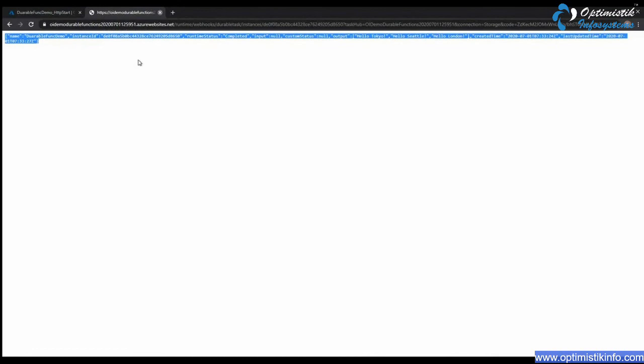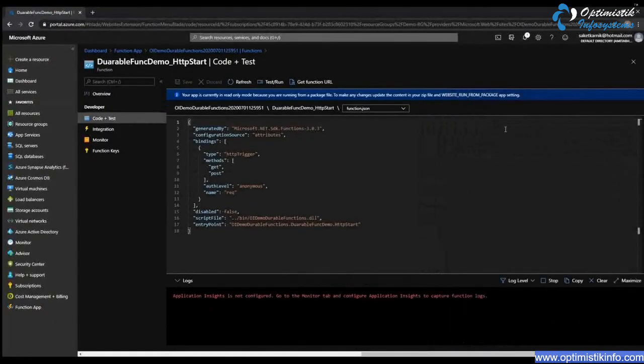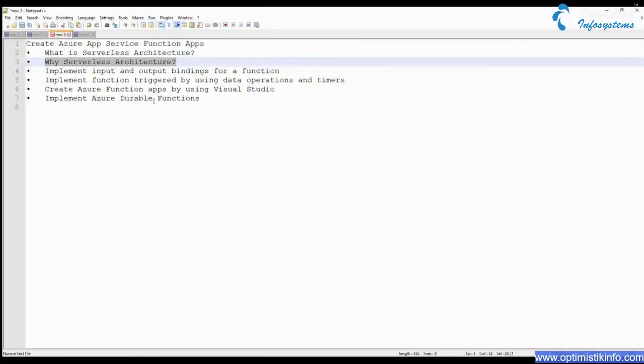Right, so that's basically what the durable function is and how it is created and deployed. What we have learned today is what serverless architecture is and how it helps us, which is where we ask the question, why serverless architecture? Then creating the function, setting up the input output bindings, setting up the triggers, followed by how we create the function app using Visual Studio, and ultimately implementing the Azure durable functions.